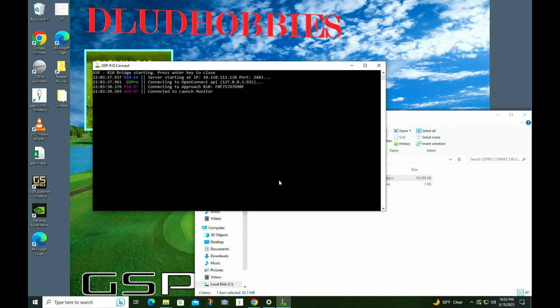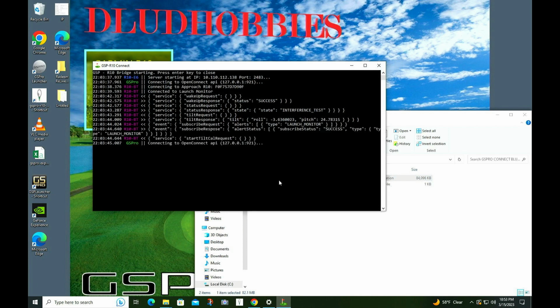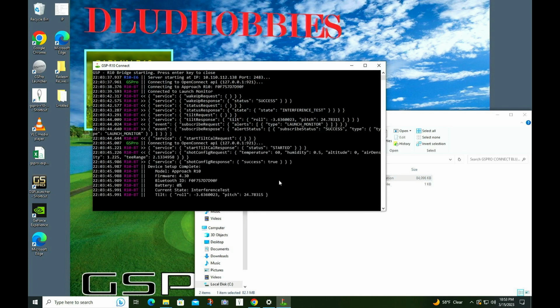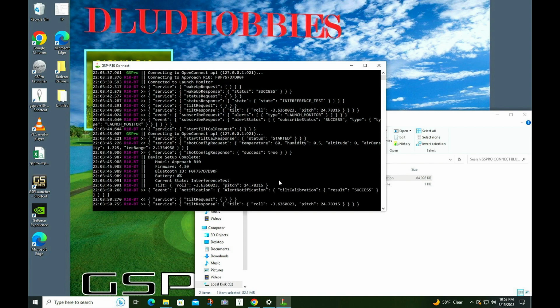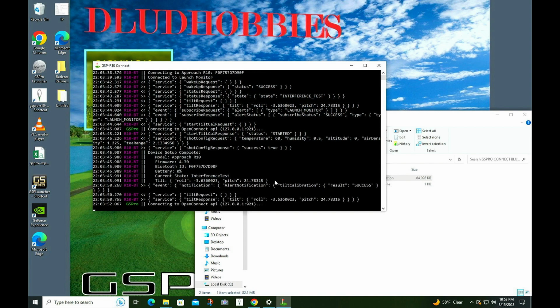What you want to do is, so watch, this is the same thing with the other one. If you run it first, it's connected to the launch monitor. I just wanted to check if that works, but as soon as you launch the GSPRO app, it's going to close this. So what you want to do is open GSPRO first, and then go back and do this.